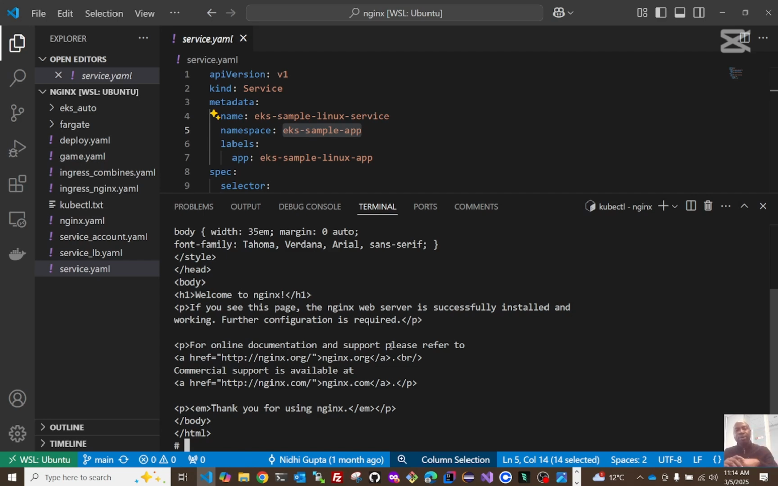In the next video, we're going to see how we can access the pod. In that case, we'll use an application that we can access on the browser using different types of services.